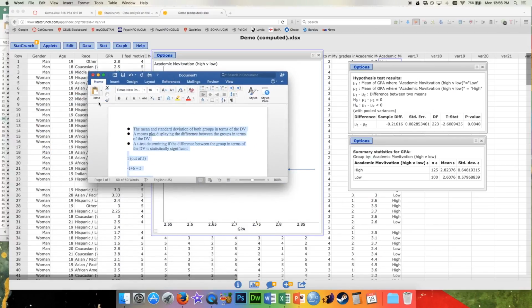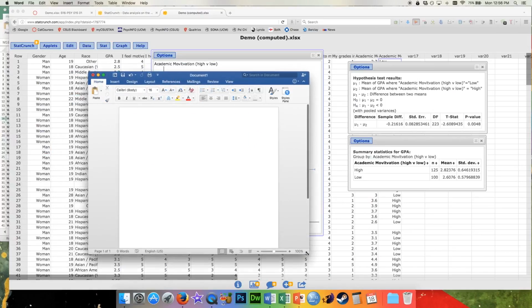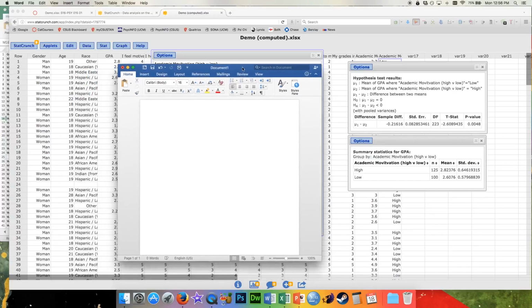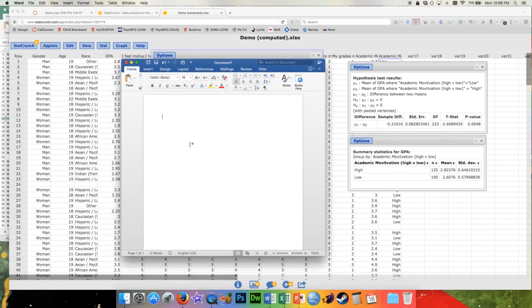So I'm going to go ahead and get rid of all this and just make a new paper so that I can write my result sentence in here. It only needs to be one sentence stating what the result was. So in this we could say it was found that participants high in academic motivation had a higher GPA than those low in academic motivation. And so now we need to go ahead and put in our statistics.